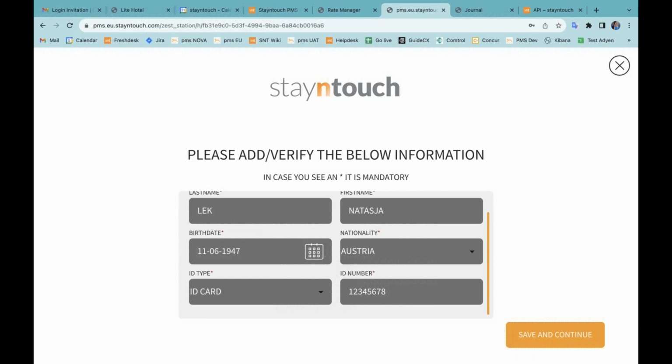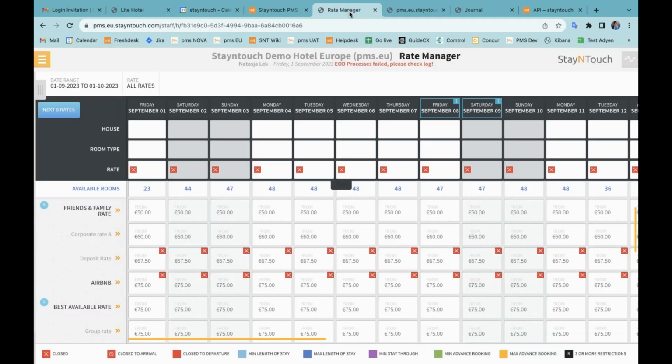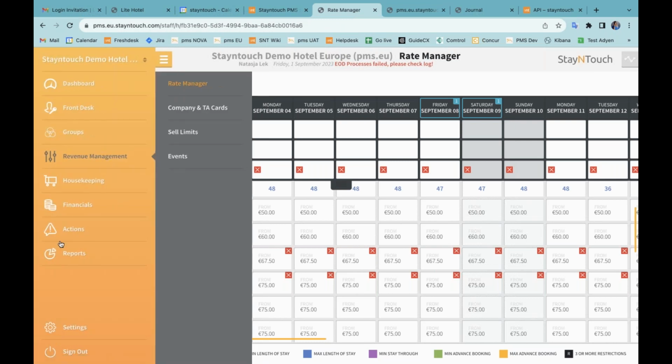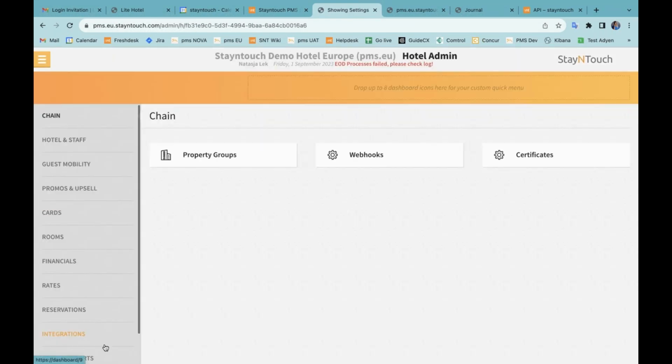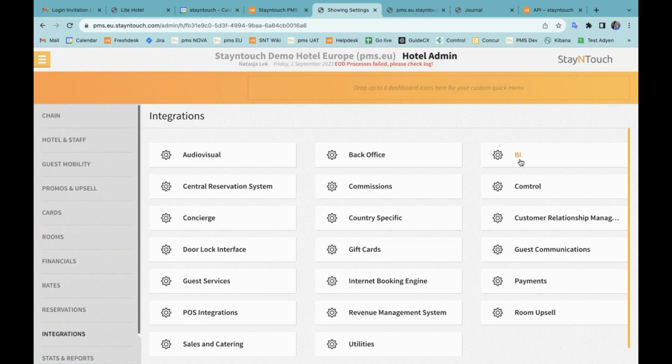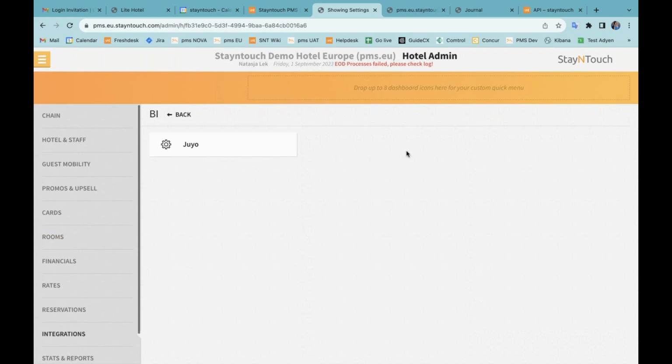The next topic is relating to UYO. I hope I pronounced it correctly. What has changed for them is as they have changed from an RMS to a BI system, this integration can now be found in a different place. So if we now go back to our settings, integrations, and BI, we can now find them under here.